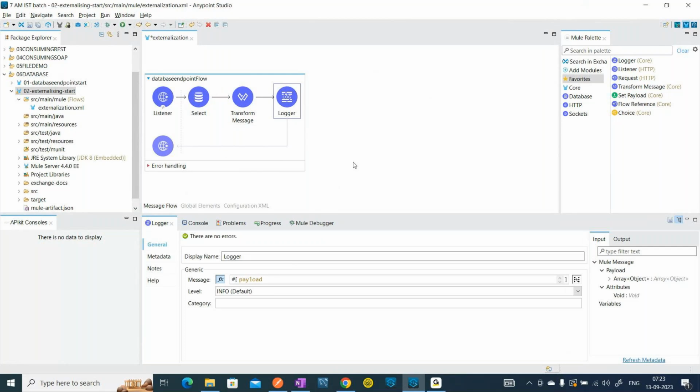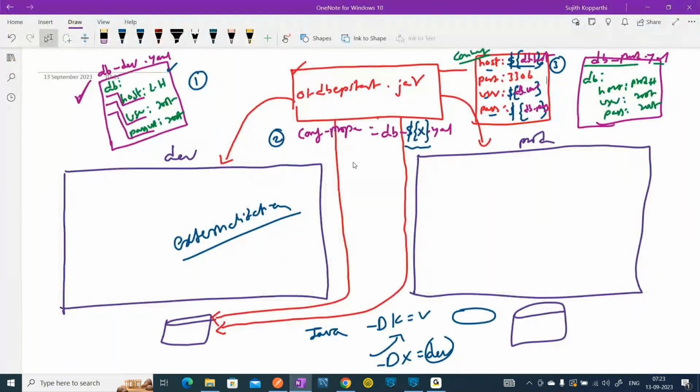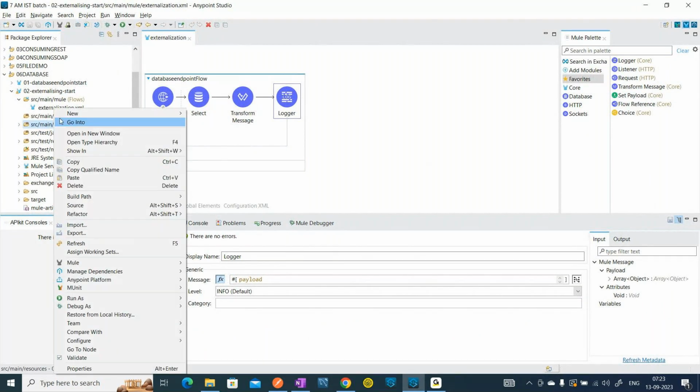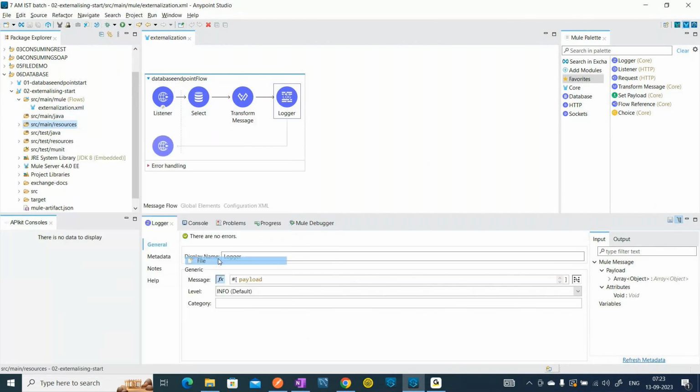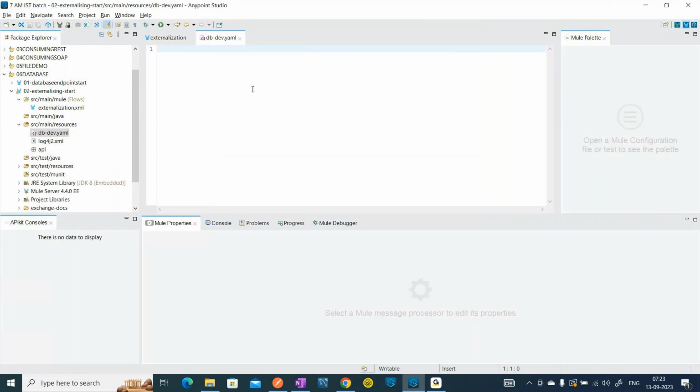Simple. Okay. Now, in order to achieve this externalization concept, what is the first step? We need to create an environment specific file. So additional resources can be placed under src/main/resources. Right click on that, new file. So I will follow some naming conventions as I said. db-dev.yaml file. So what are the configurations I need to do? If you participate, it will be very good.